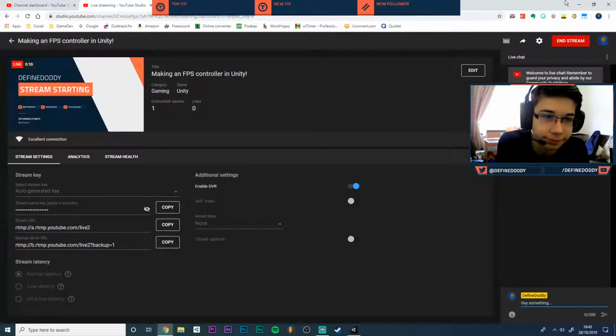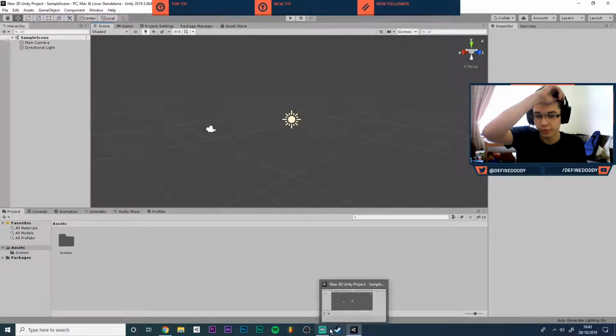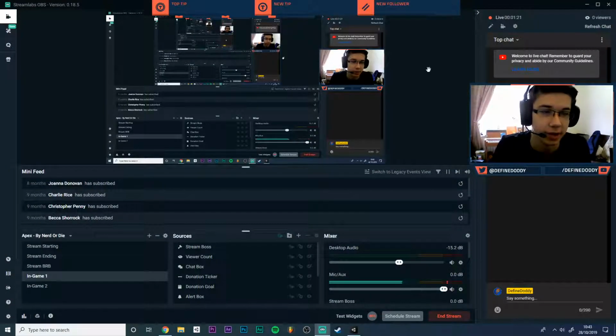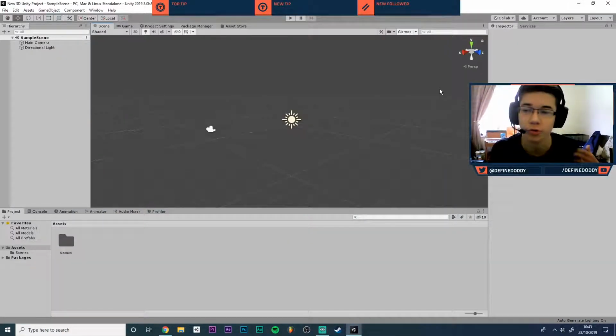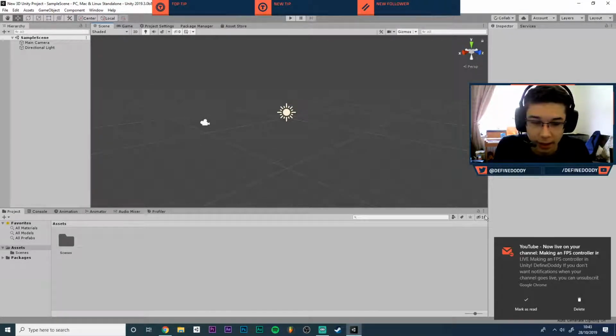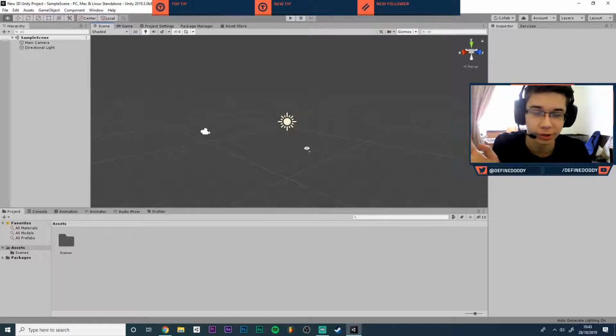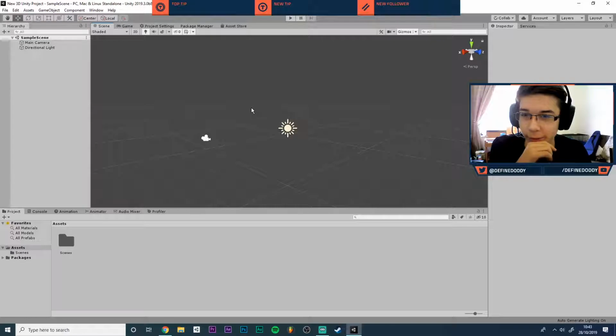Yeah, okay, so I'm going to be creating an FPS kind of controller in Unity, so a first person controller. I haven't actually done this properly before, so it'll be quite interesting. I was going to do it yesterday, but Unity decided to not really cooperate very well. But I finally got this to work.